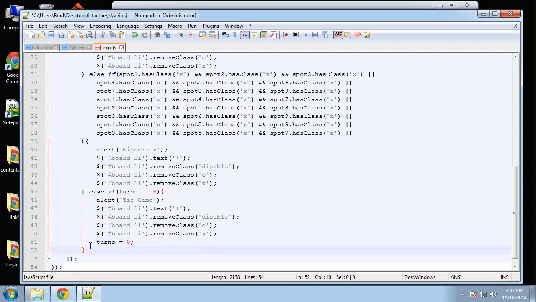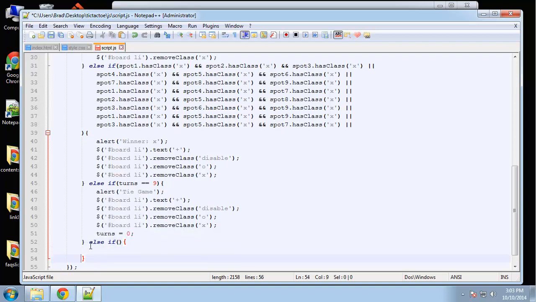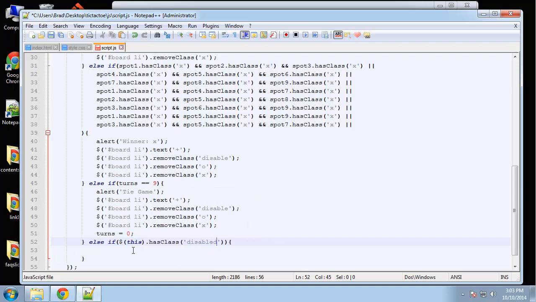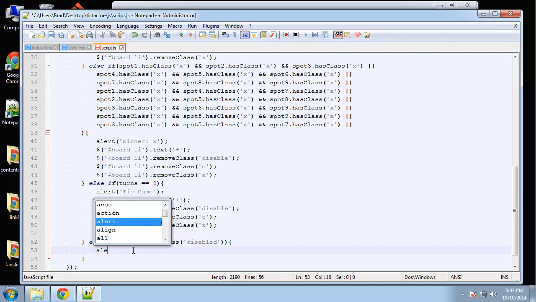Okay, and then we're also going to put another else if. So this whole script is basically a bunch of else ifs. Okay, we're going to check and see if this dot has class disabled, then we want to send an alert. Okay, and we're just going to say this spot is already filled.